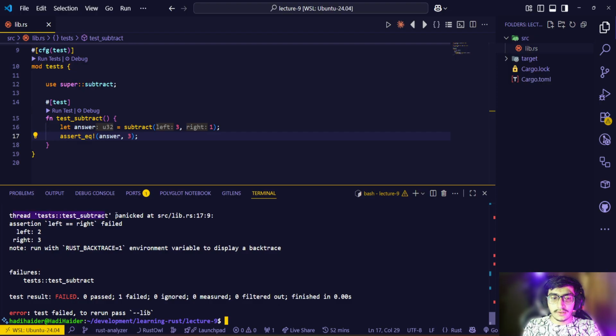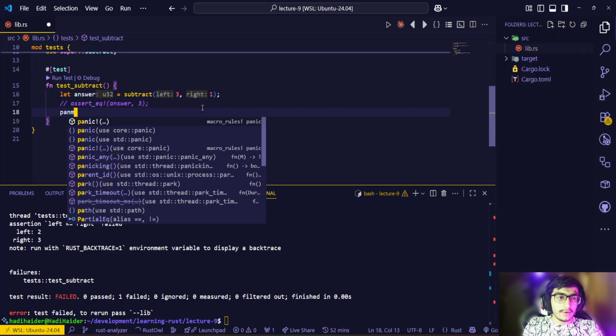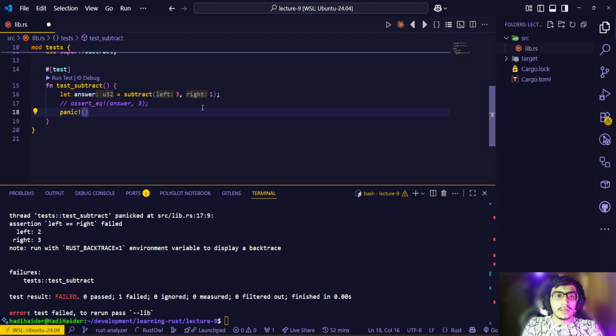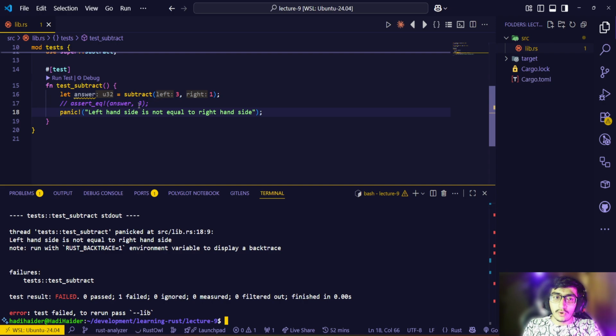Thread test subtract panicked at source lib.rs assertion. So what does this mean? It means that if a test fails, it will panic. It is kind of like the panic macro, where it says left hand side is not equal to right side. So whether the answer is correct or wrong, it will by default create a panic.